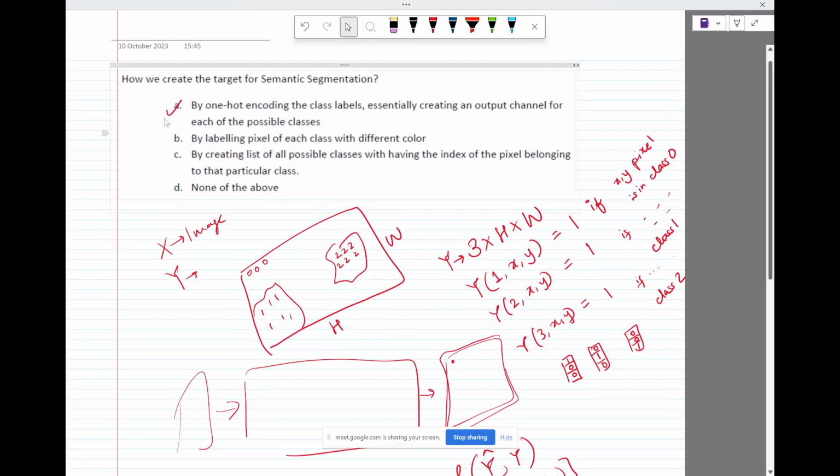So only option A is right, because that is exactly what I just explained. One hot encoding. This is one hot encoding. Only one value is 1, others are 0. That is one hot encoding. The class labels and creating an output channel for each of the possible classes. So this original H cross W image you have created into 3 channels, each for one class.